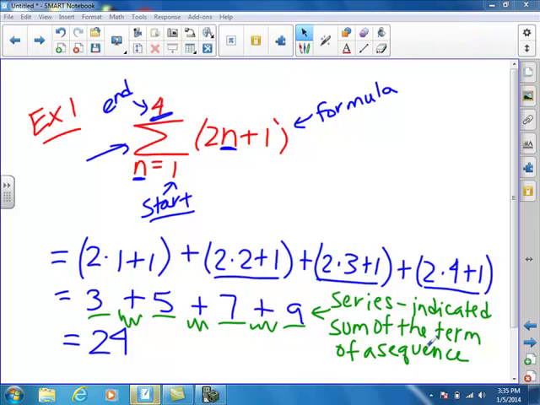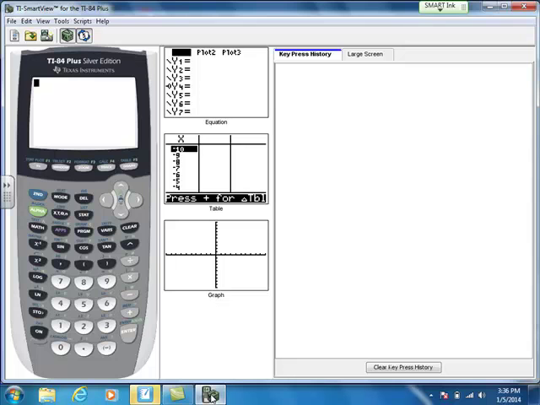Now, that one wasn't too hard to do just using our brains, but our calculator can also help us. So I'm going to go ahead and bring up my calculator and show you how to get your calc to help get the job done here. I'm going to first hit my stat button.